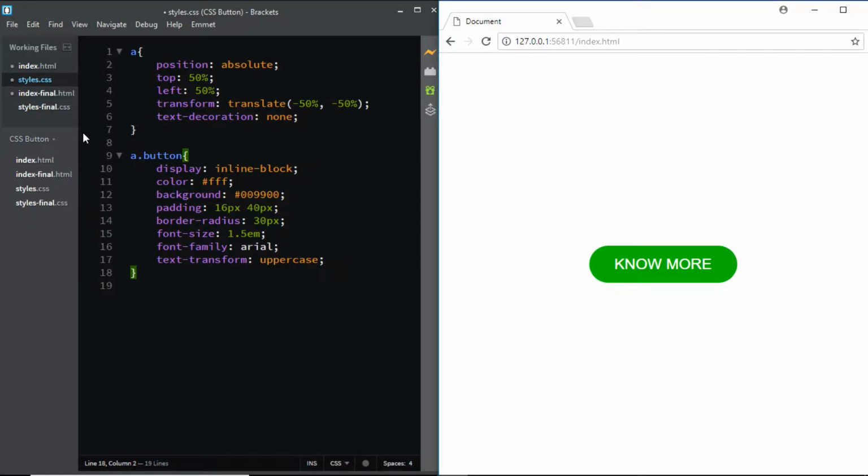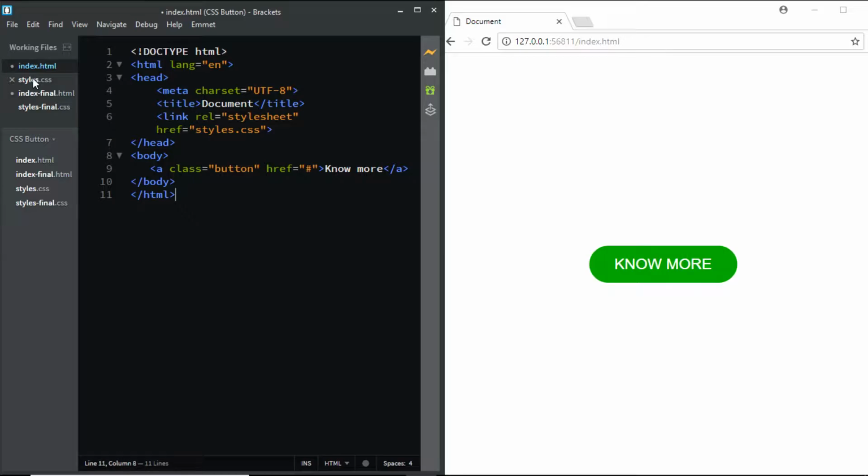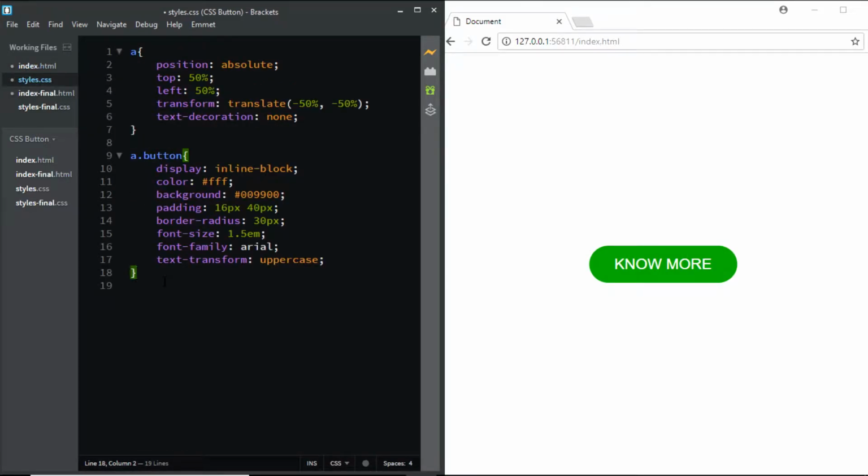Now if we go to our index.final file, we can see a double right arrow at the right side of this text. So let's see how we can achieve that. We'll go to our styles.css file, and for this we'll be using the after pseudo element.